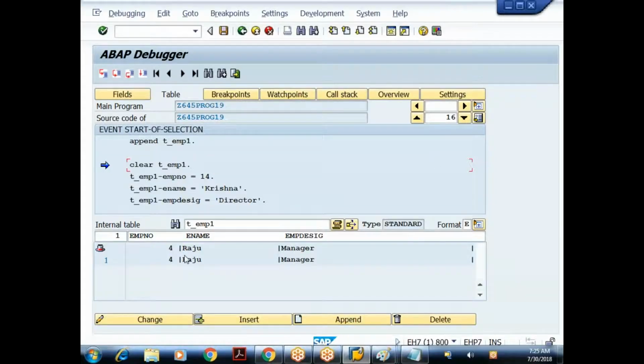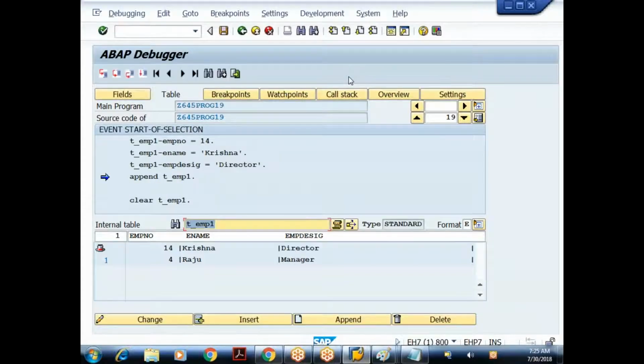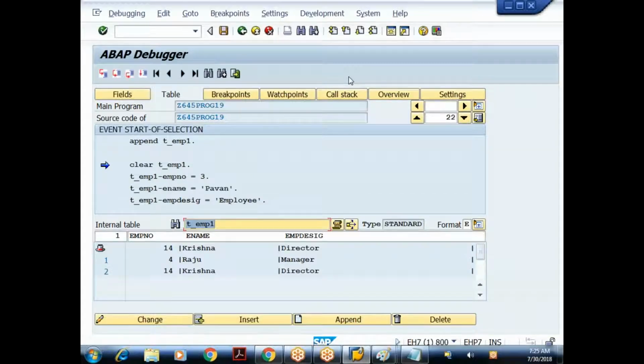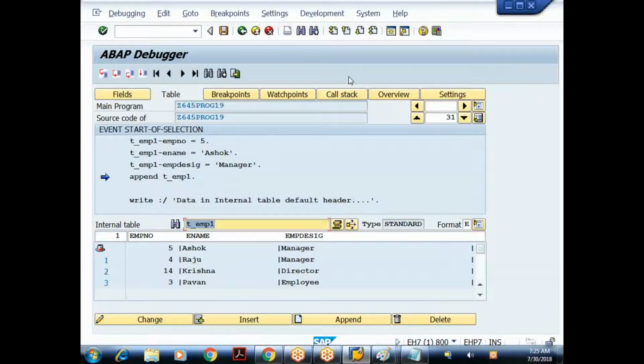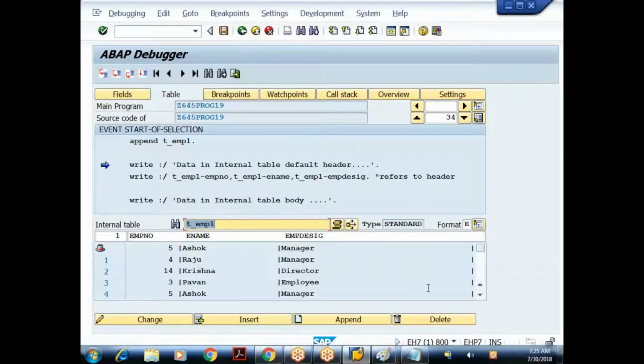Let me say F5. What is the data in the header? 4, Raju and manager. It will be cleared and set back to default values. Yes, I got the default values 0, space and space. Then again I assign, 0 is overwritten with 14, Krishna and director. Again append, which will copy to the end. Like this, I'll say clear again, done. Like this, we are copying all four records, so the data is copied from the header to the end of the internal table.